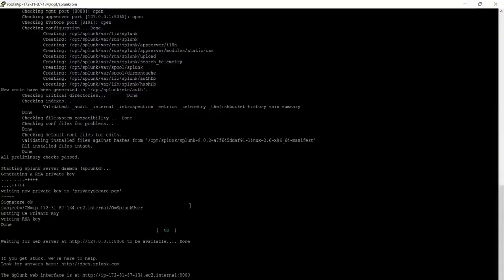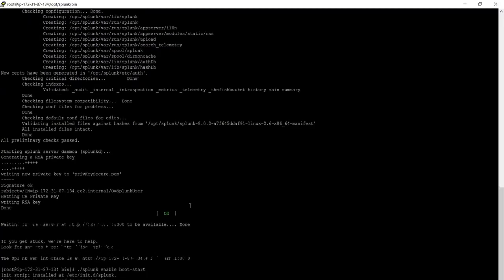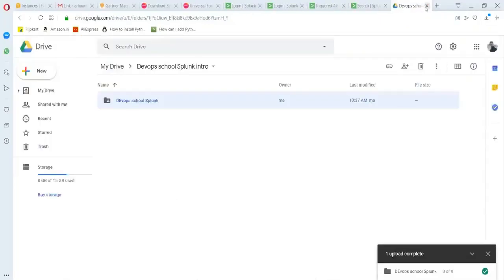What is the next command? splunk enable boot-start. So the Splunk Enterprise installation is done. It is acting as indexer and search head both. If I want to access it through the graphical user interface, let me close everything first of all.